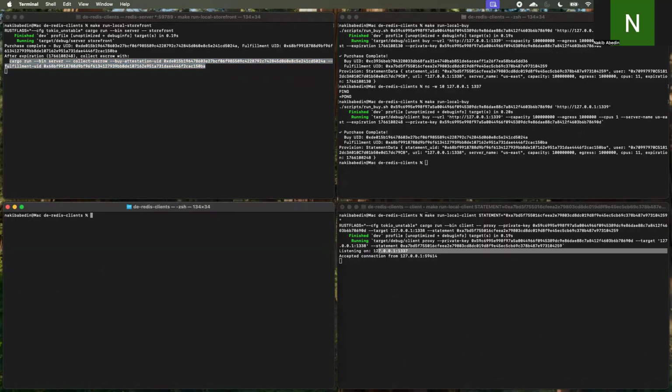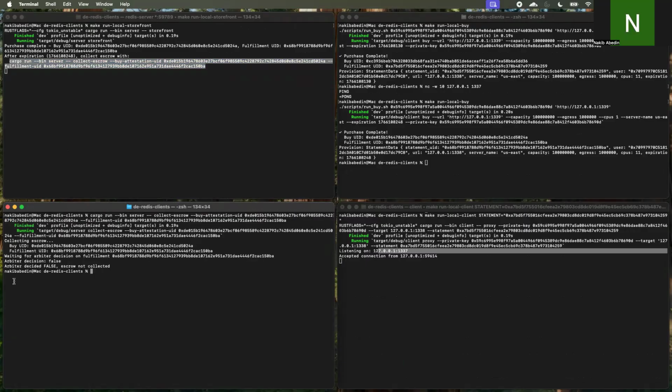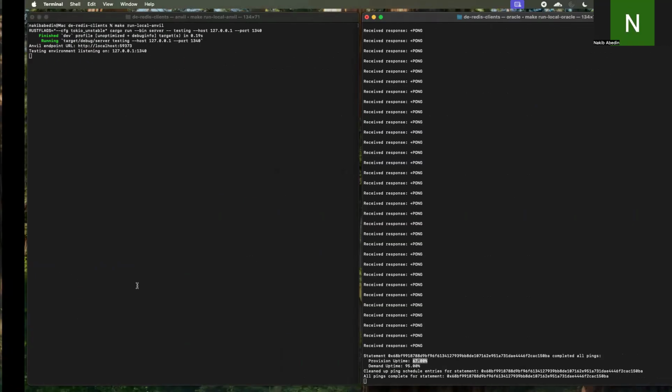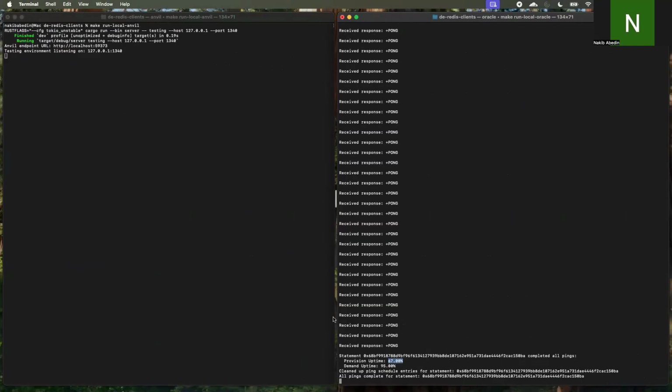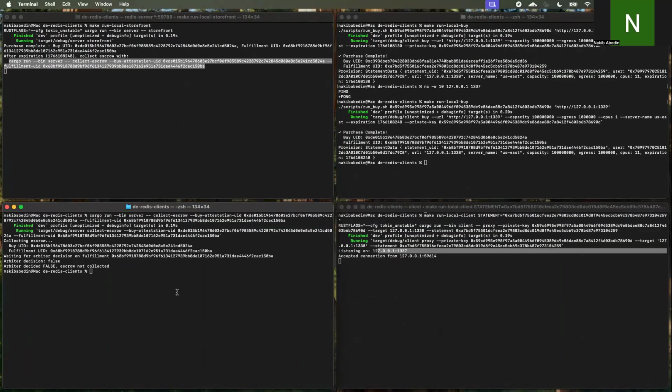And we can go see that for this particular statement, when the seller tries to run the escrow collection script, it fails. It says waiting for arbiter decision on fulfillment. Arbiter decided false, escrow not collected. So because the arbiter decided false, we were not actually able to collect the escrow.